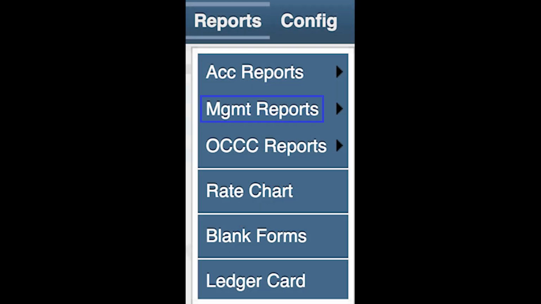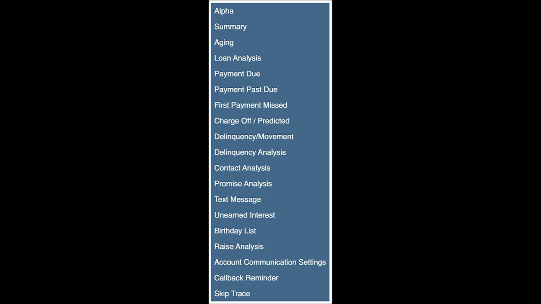Next, select MGMT Reports to open the Management Reports sub-menu. The following are the available reports under Management Reports: Alpha, Summary, Aging, Loan Analysis, Payment Due, Payment Past Due, First Payment Missed, Charge-Off Predicted, Delinquency Movement, Delinquency Analysis, Contact Analysis, Promise Analysis, Text Message, Unearned Interest, Birthday List, Raised Analysis, Account Communication Settings, Callback Reminder, Skip Trace.